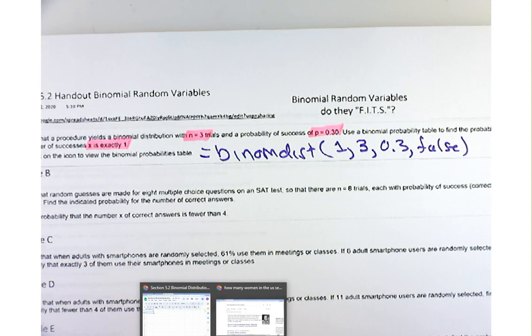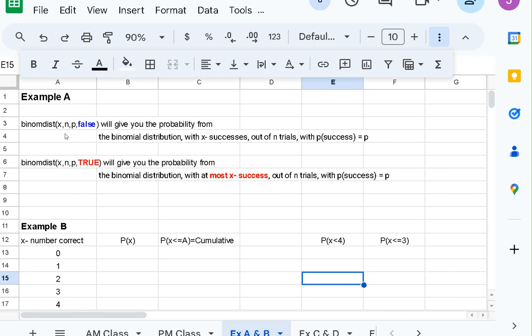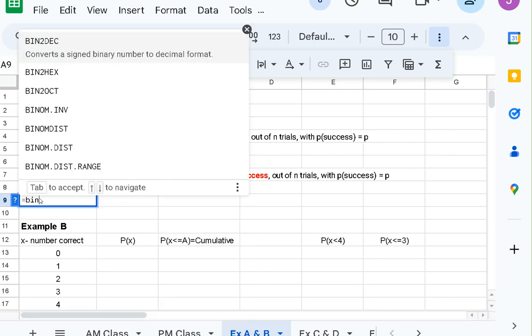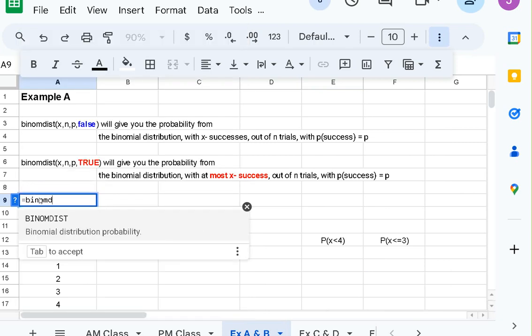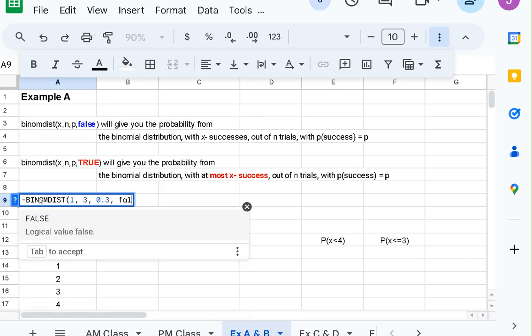Let's see that on Google Sheets. I'll just type it in anywhere. Equals binom dist. And by the time you get to the D, you should be able to hit the tab key because it recognizes your command. Then you can type in all the numbers: 1, 3, 0.3, false.